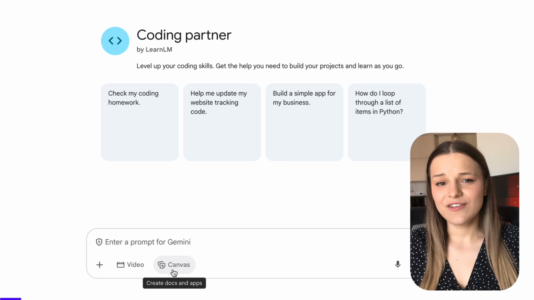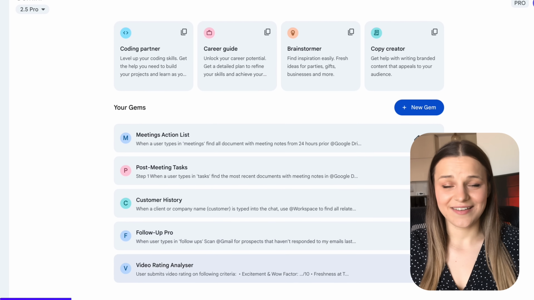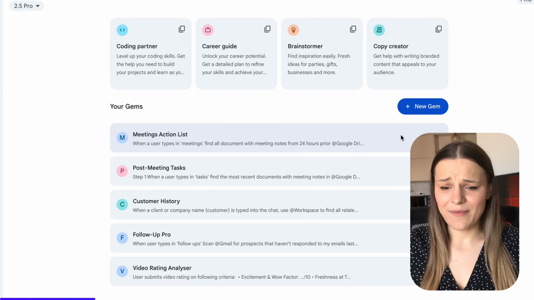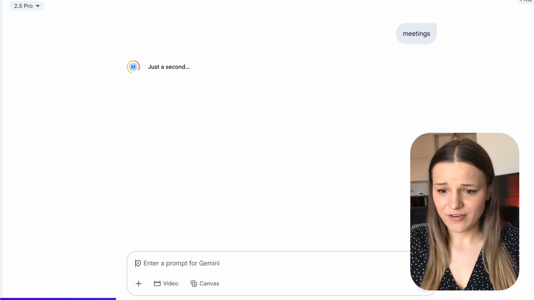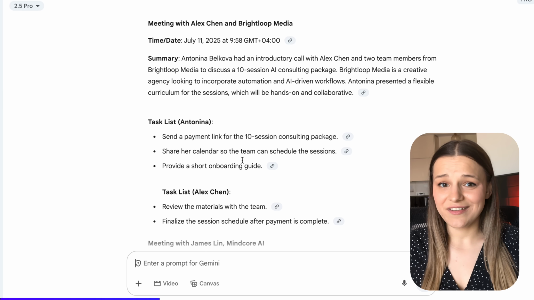Let's kick things off with the Gemini app. We can now access Canvas directly in Gems, and if you don't know what Gems are, they're basically custom bots you can build to automate any task, like this Meeting Actions gem that finds all of my Google Meets transcripts in the last 24 hours and gives me a summary of all of them with a task list.